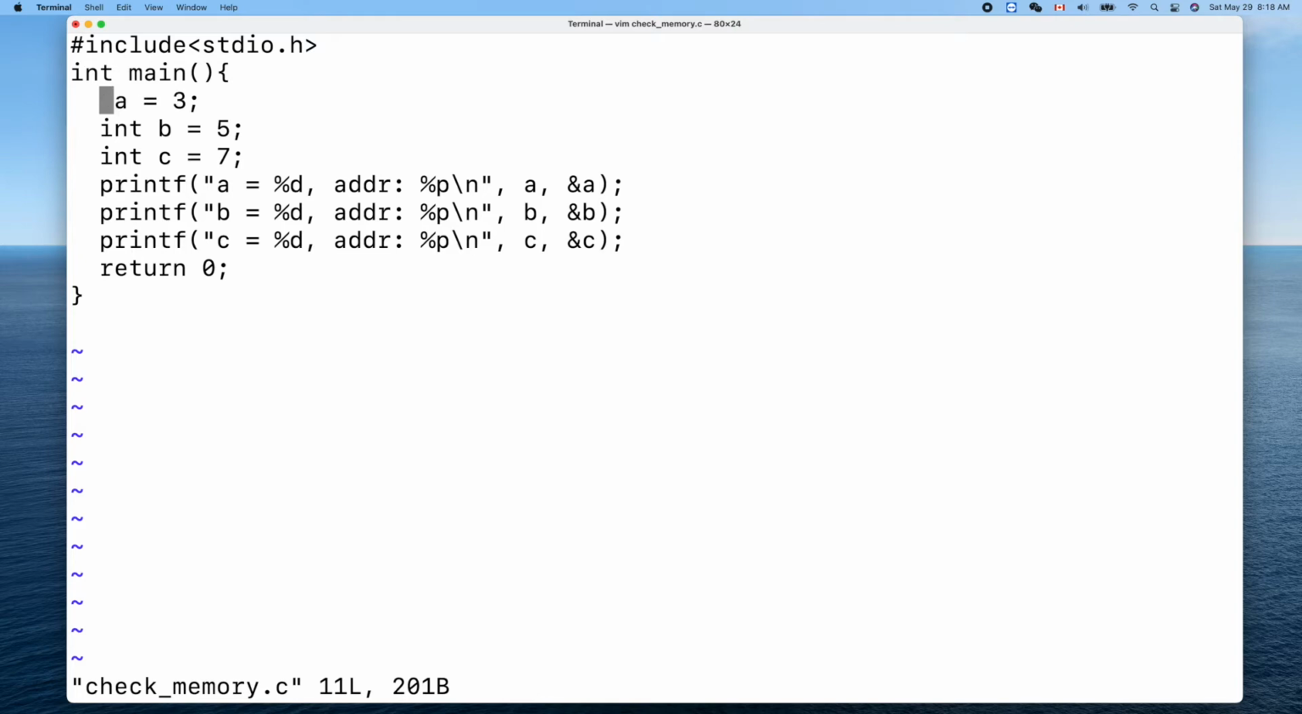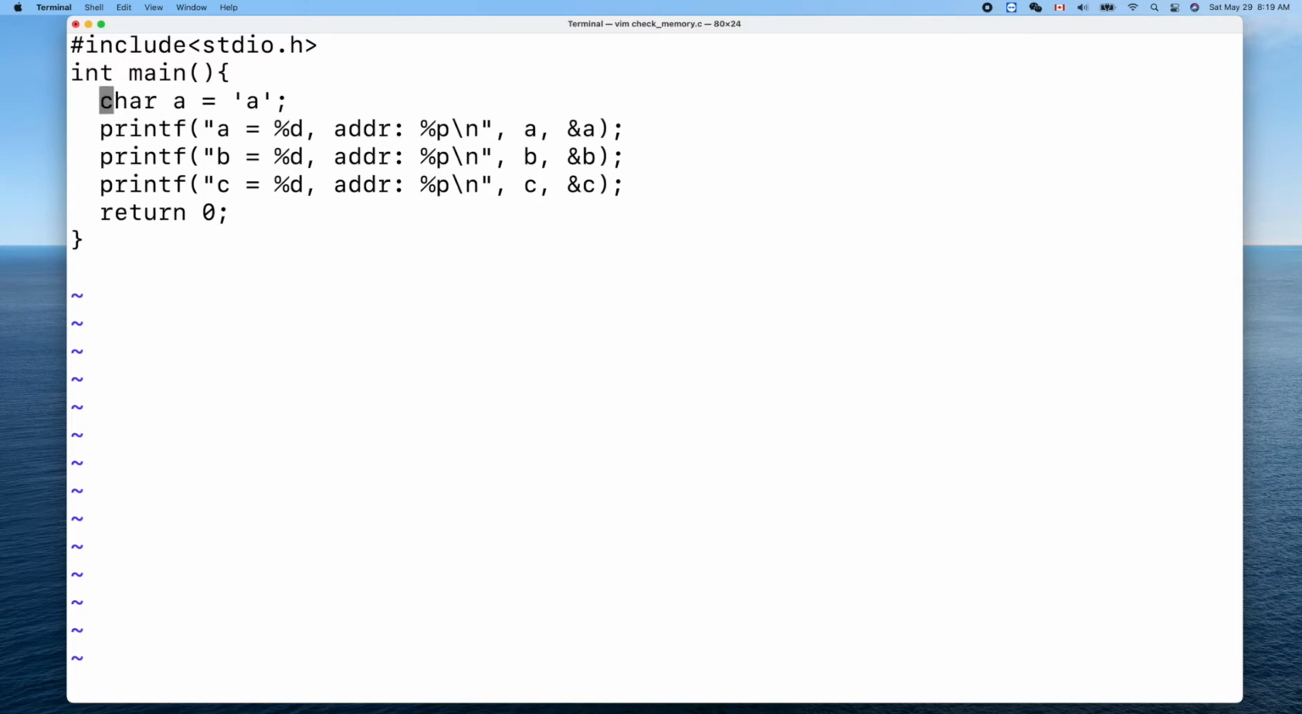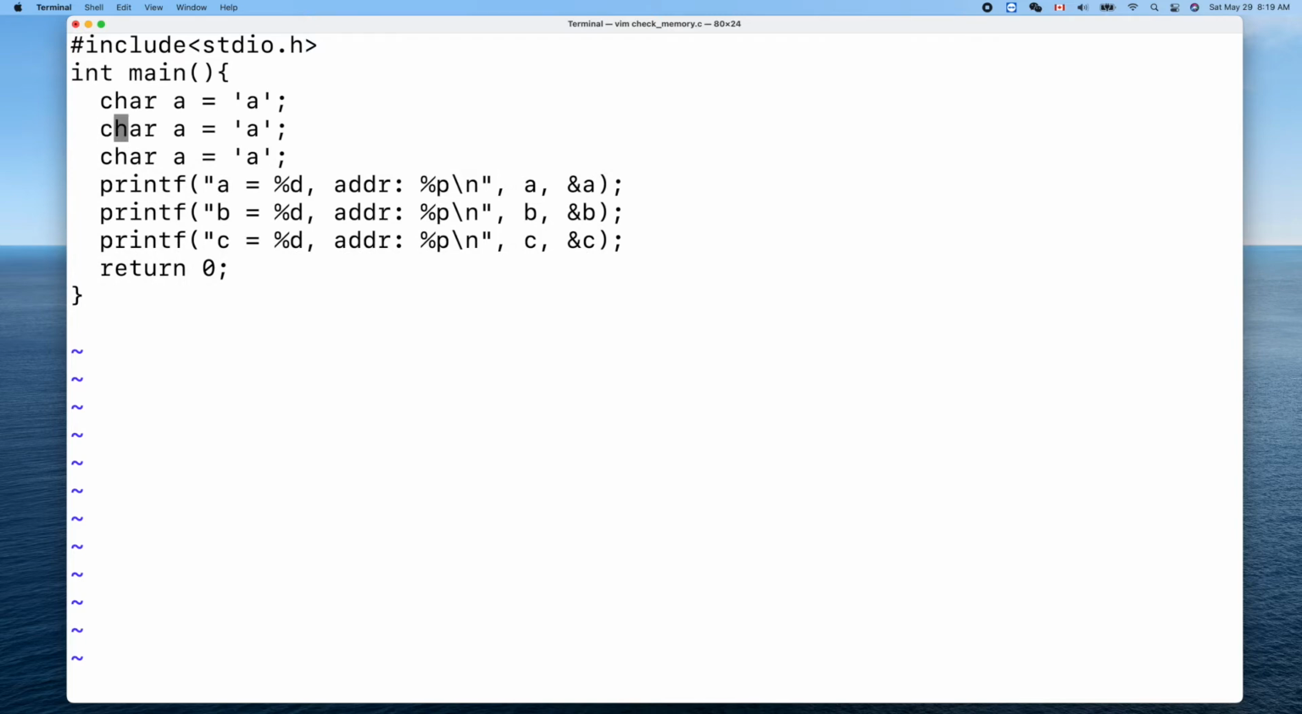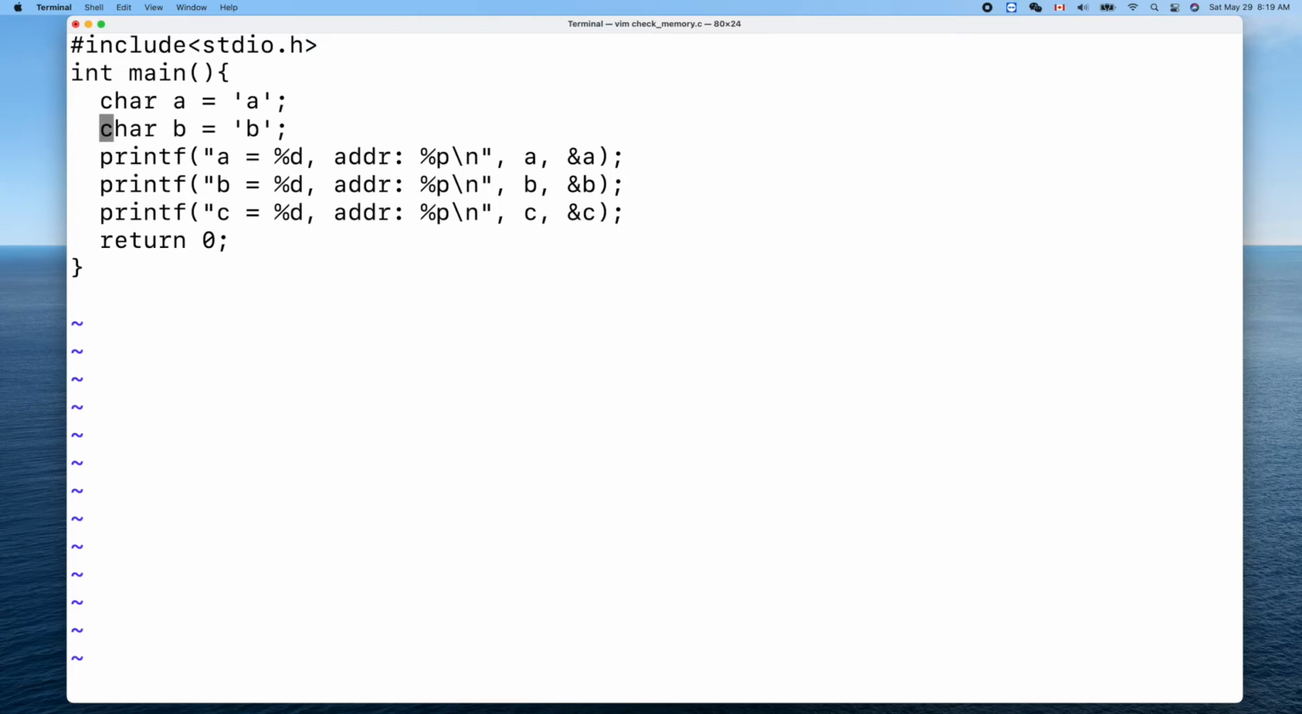So dd, or we can undo, and if we want to delete a word, we can use dw, then insert char. Of course it cannot be 3. Single quotes are for a character, so a equals 'a'. Then dd, paste that, and replace with b. Let's use 3 letters, with c as well.